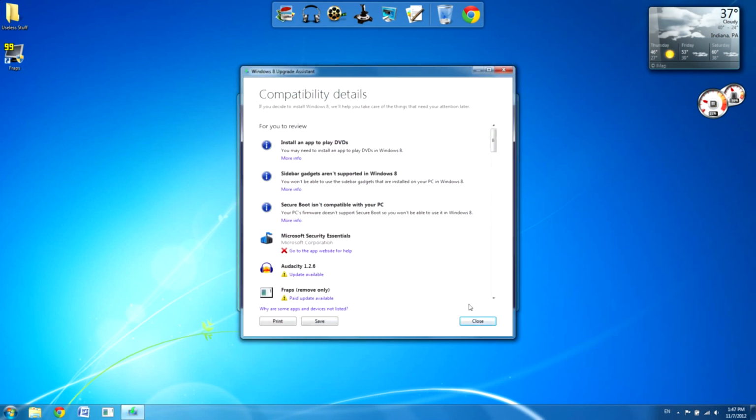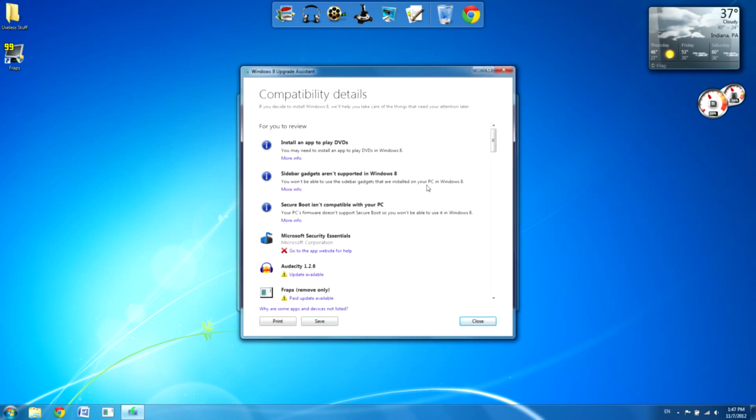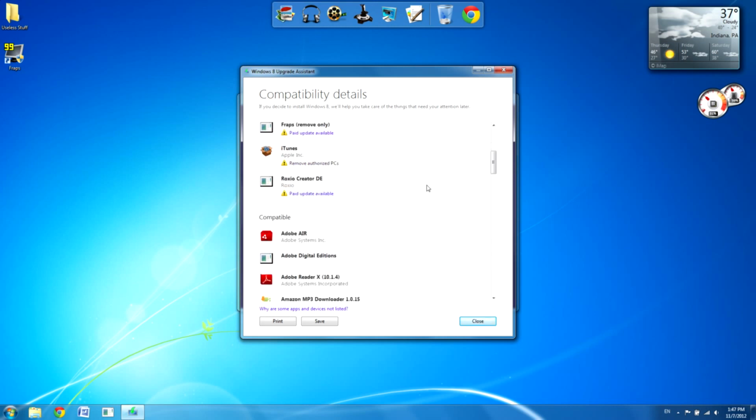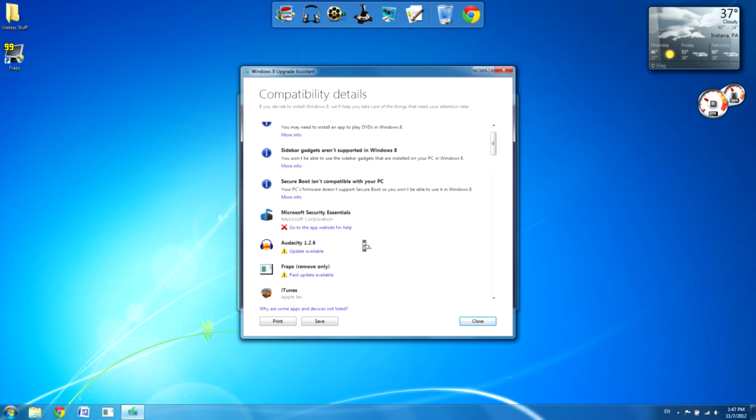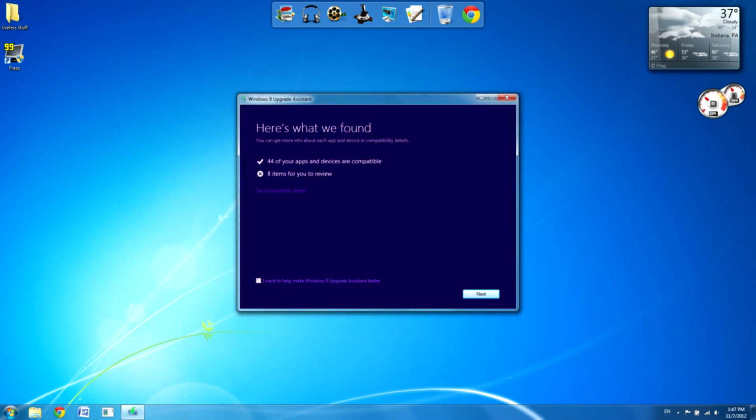If you click where it says See Compatibility Details, it will show you which ones are compatible listed down here, and the ones where there are problems up here. So let's close out of that. And to get to the screen, depending on how much stuff you have on your computer for it to search through, it'll take a few minutes. I had a lot of stuff accumulated over the years, which is why I want to just do a fresh upgrade anyway.